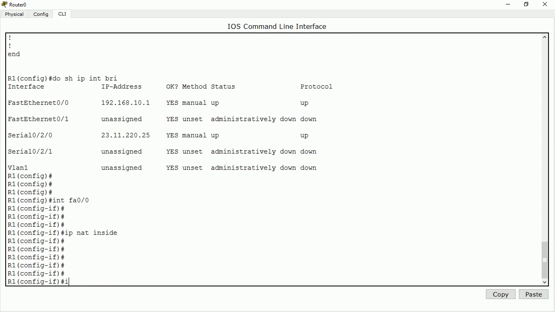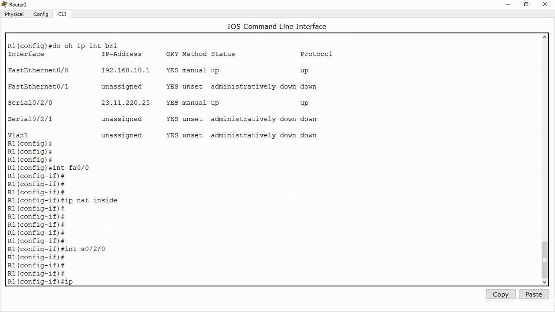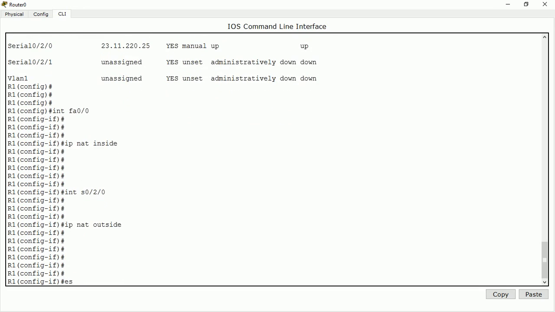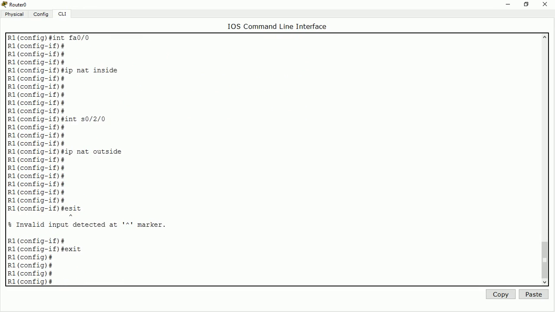For the other one, you go into interface S0/2/0 and do ip nat outside. So that's done. The next thing we need to do is to create a pool of IP addresses. First we configure that with ip nat pool.